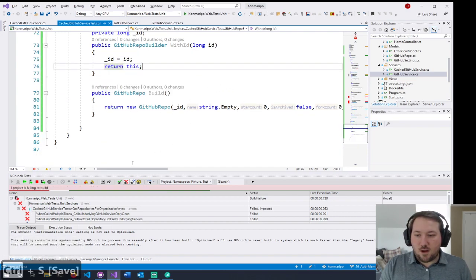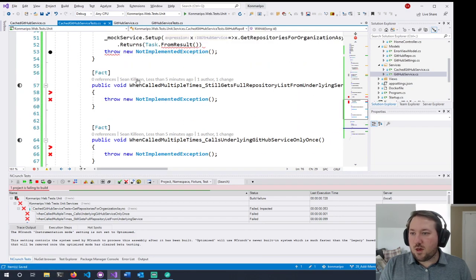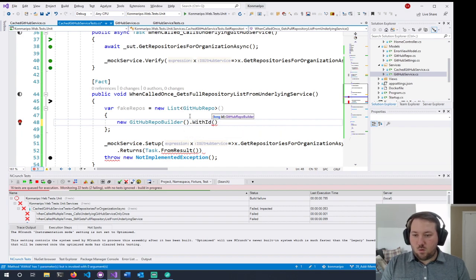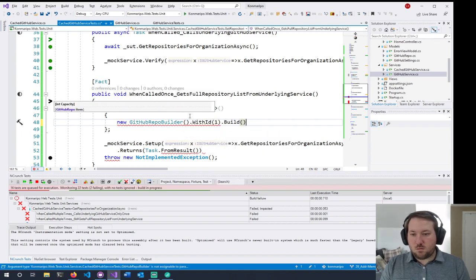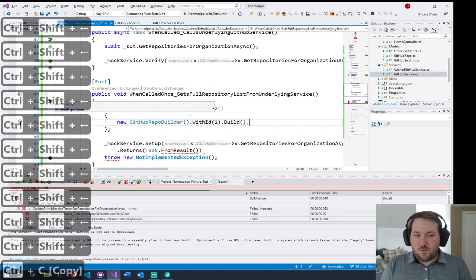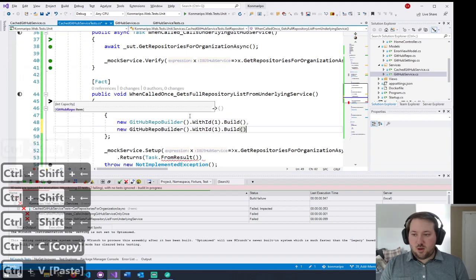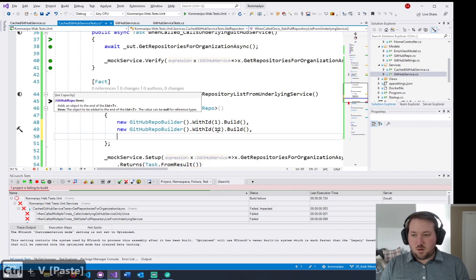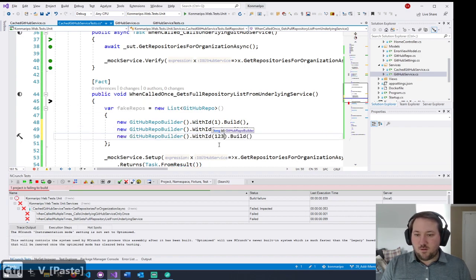And so right now we've got a bunch of dummy stuff, but we can change the ID for the rest of it. So that's all we need so far. We'll say new GitHub repo builder dot with ID 1. And so that's going to add all of those values. So we'll go ahead and say with ID 1, 2. We'll add one last one for an ID of 1, 2, 3.